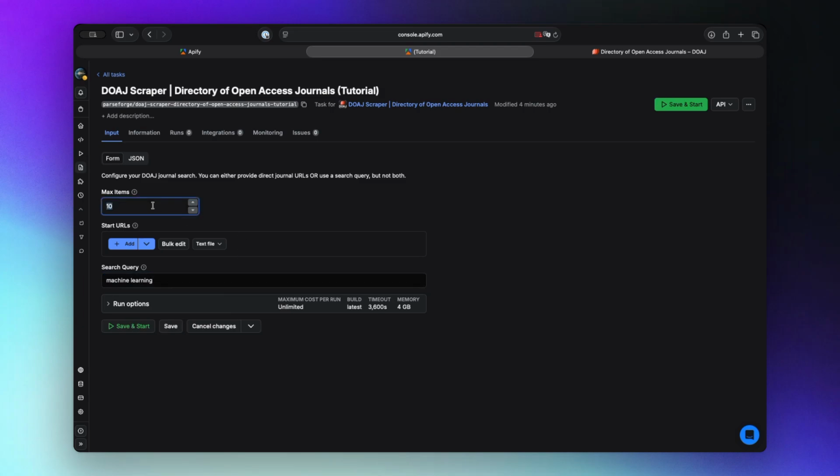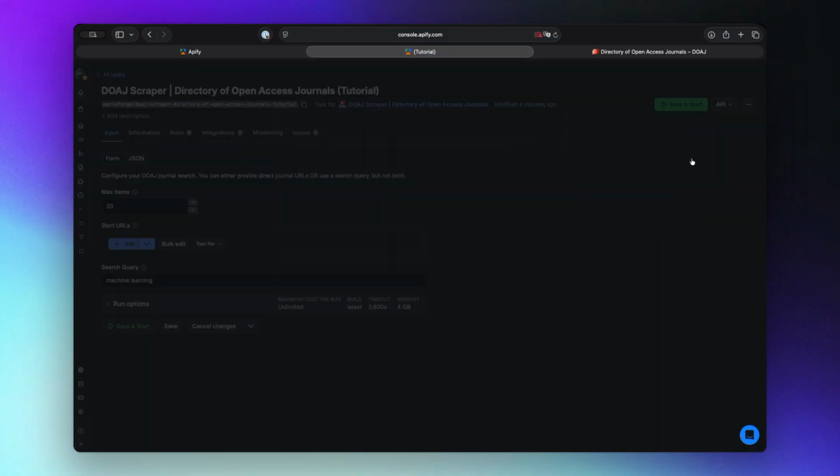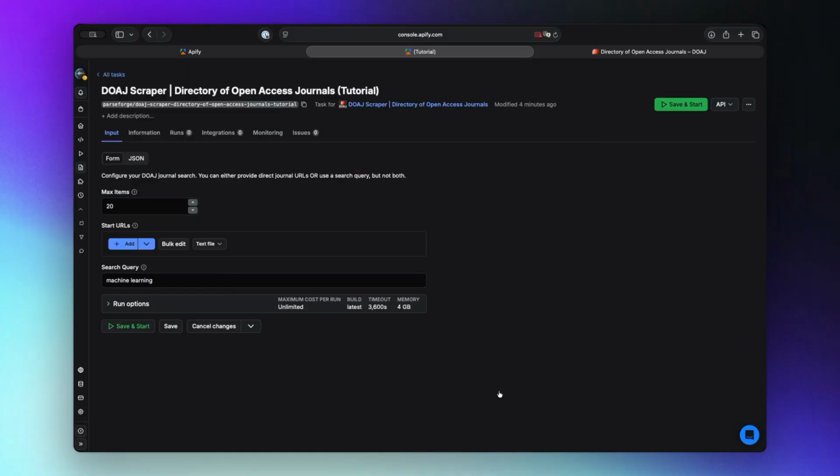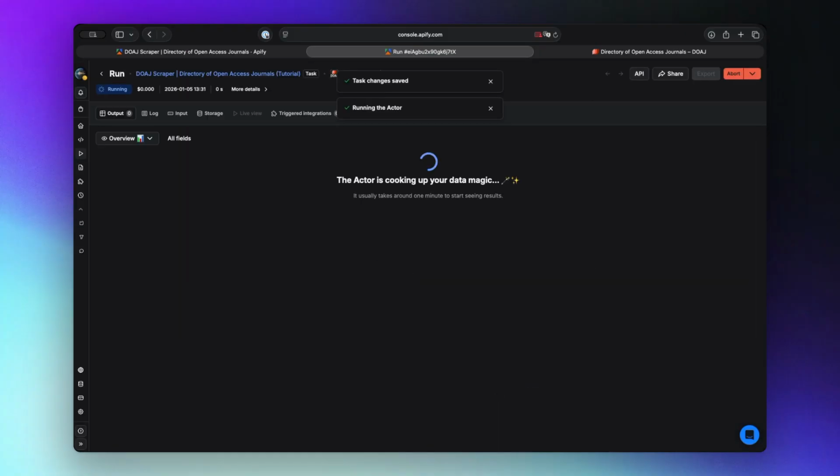You can set the maximum number of items you want scraped, and once you're ready, you can either start the actor once or schedule it according to your needs. For this demo, we'll run it once. Now, we'll let the actor do its magic.